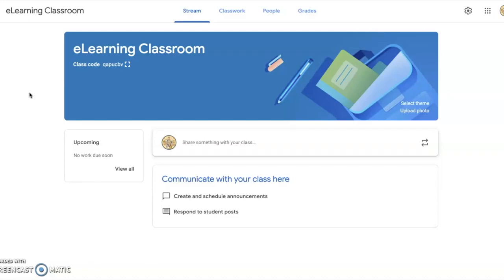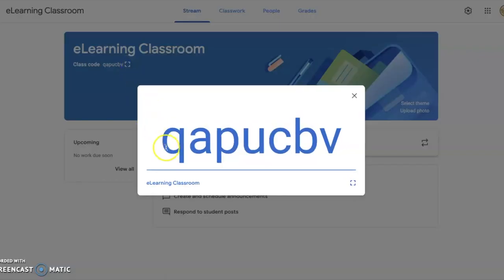Now, to get students to join this class, there are two ways to do that. You can give students the class code, and then students would go to classroom.google.com, and in that plus section at the top right corner, they would click Join a Class, and they would enter your unique class code.